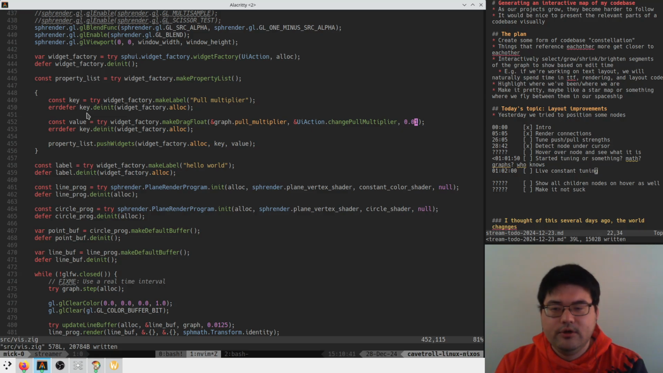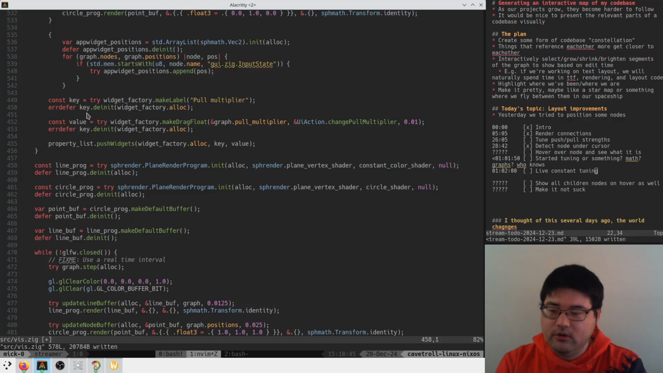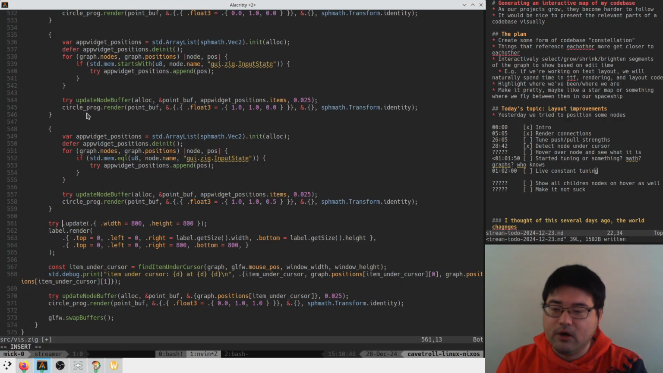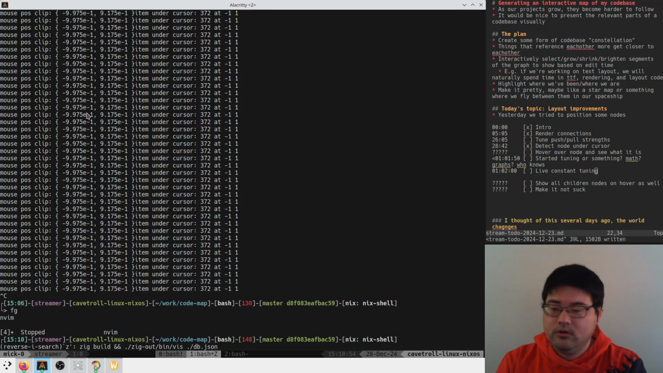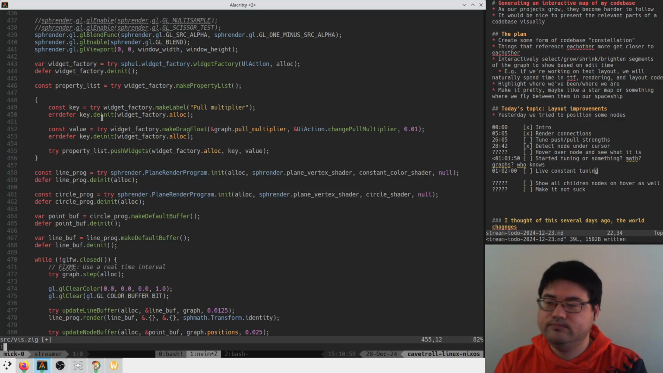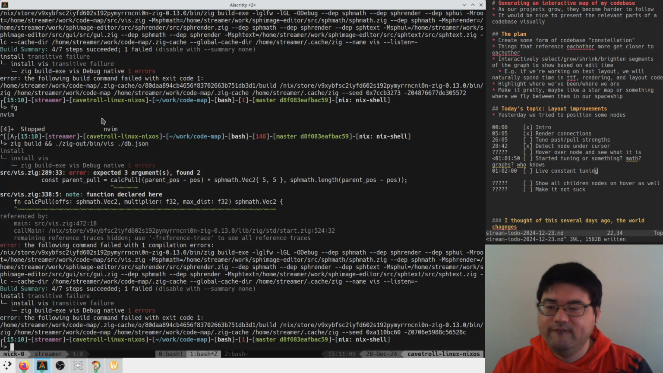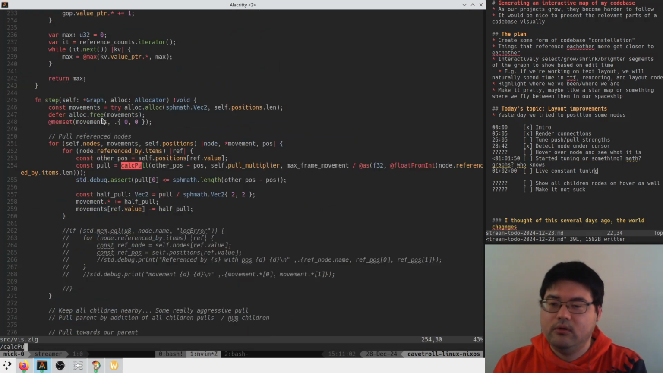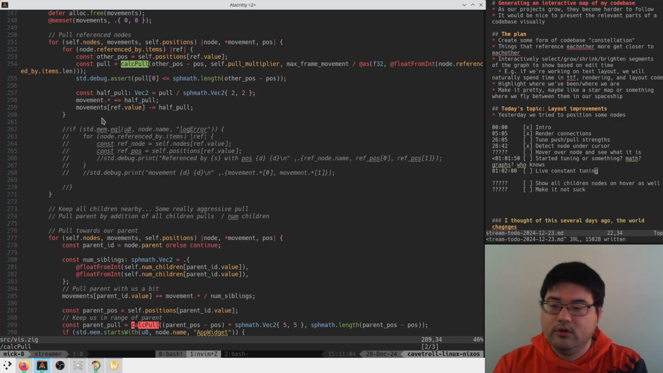Okay. So then we want to render this property list somewhere. So instead of rendering this label, can we render the property list? Okay. And what happens if we do that? Interesting. We are doing something different.